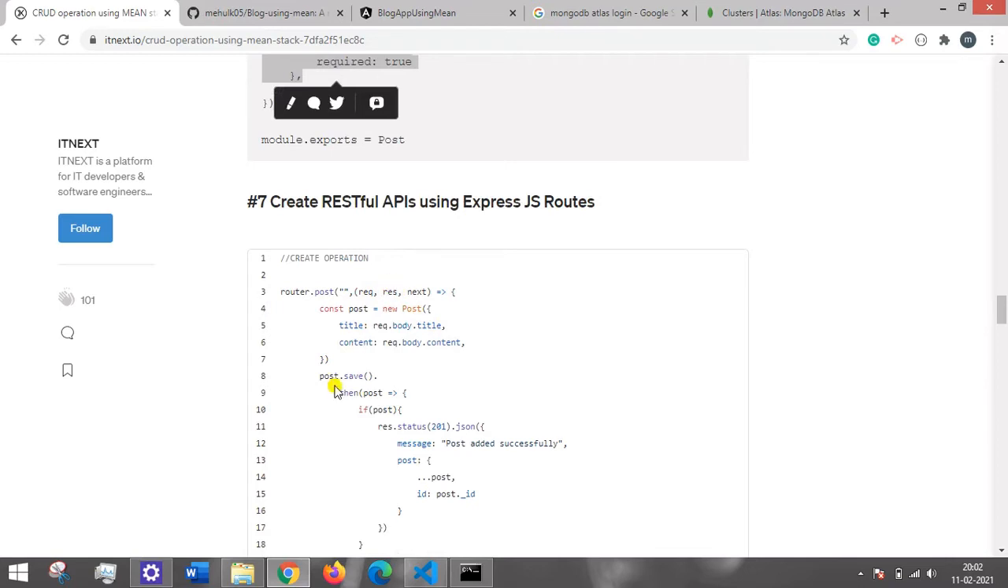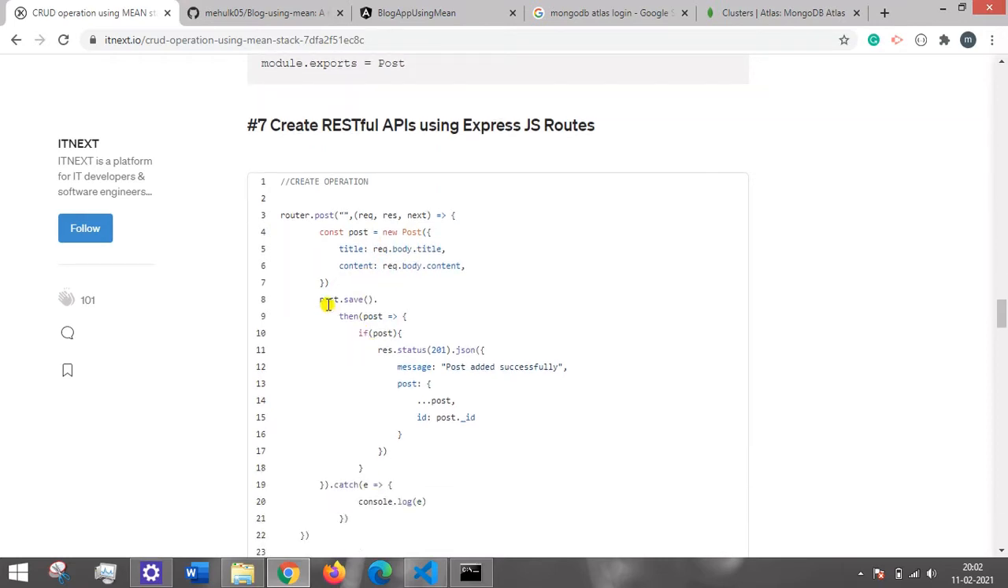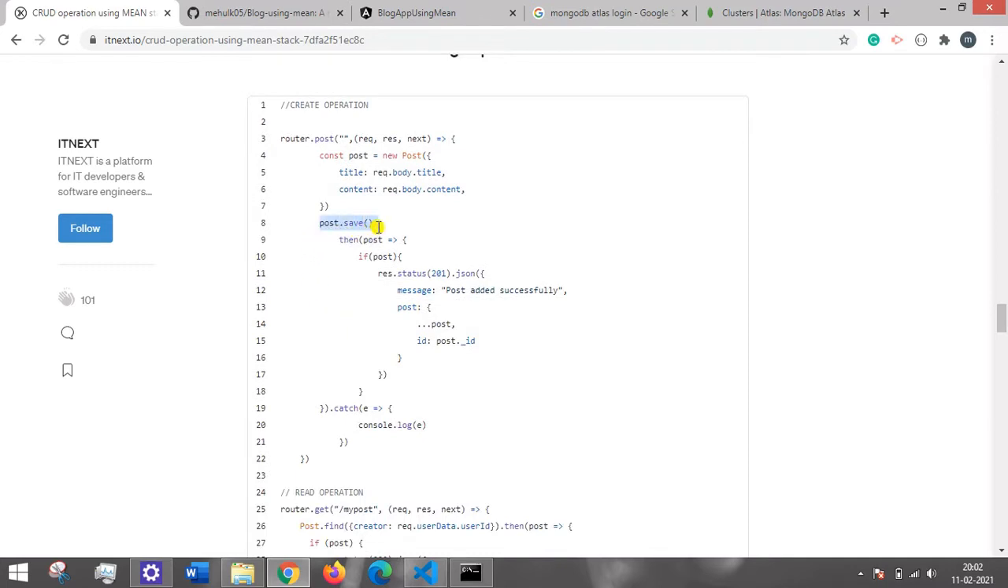So const post is equal to new Post. This is our model, and we are getting the data with our front end request. So request.body.title, we are parsing our data from the front end request. Then post.save is our method to save anything in the database, in a Mongoose database. Post is our model name. It is a save method provided by Mongoose MongoDB, and it is a promise. So post.save.then, it is a promise.